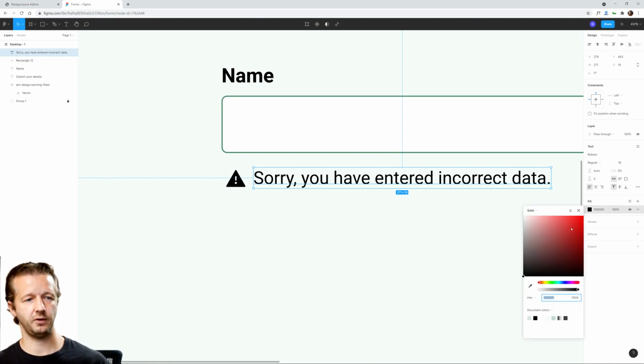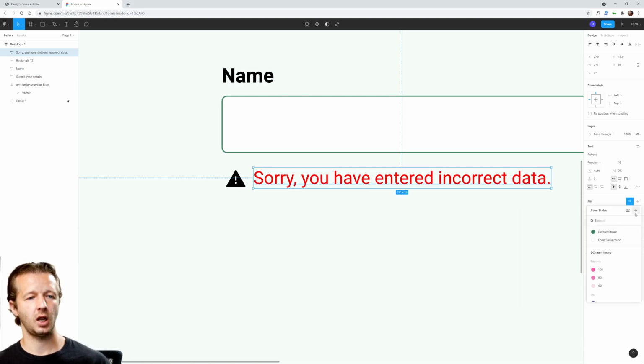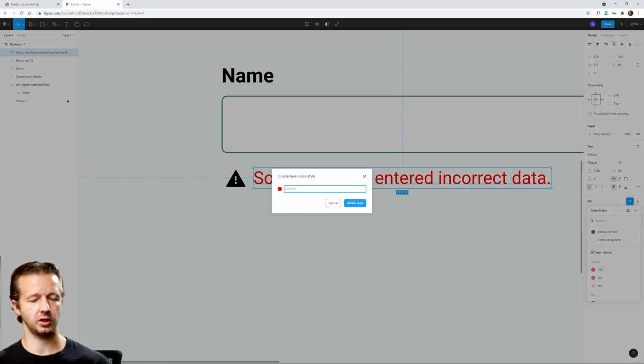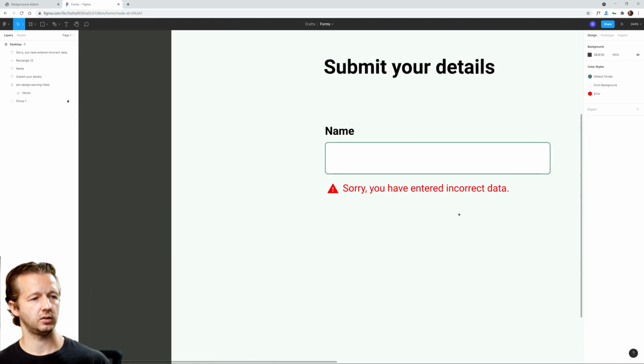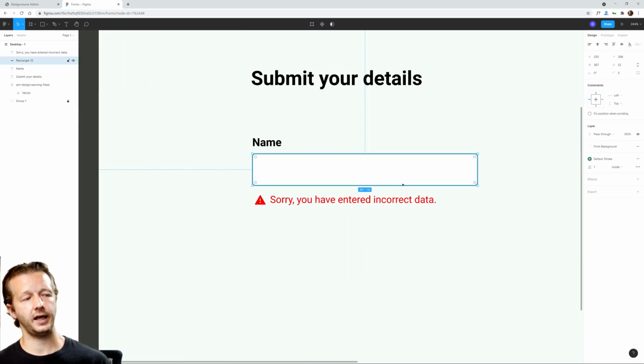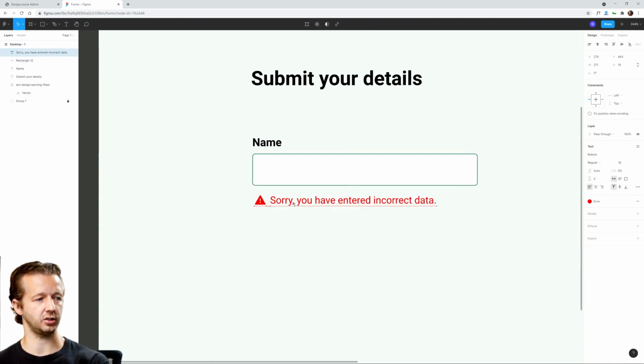So we're going to make the fill red, and then we're going to add this right here, and we're just going to call this error. That's fine right there for the color. And then we will choose this and choose error as well. Now, also when it is in the error state, this will also change from default stroke to error, but we'll do that when we get to the actual variance section.